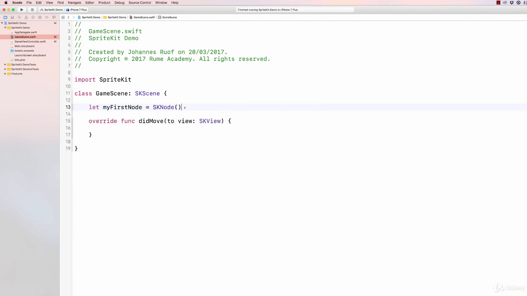To actually add the node, we will have to add something to our didMoveToView method. If you remember correctly, this method gets called as soon as the scene appears on the screen. So it will be called as soon as we start our app and execute any code that's inside.